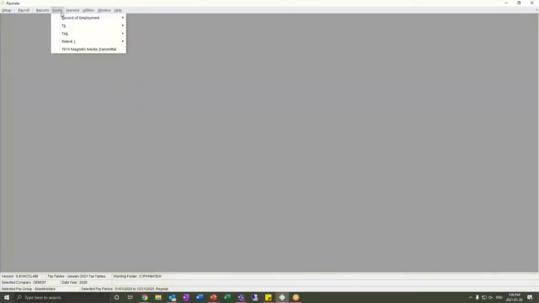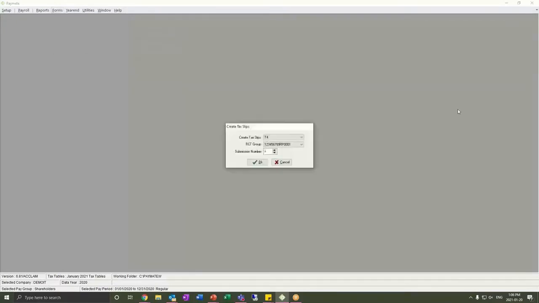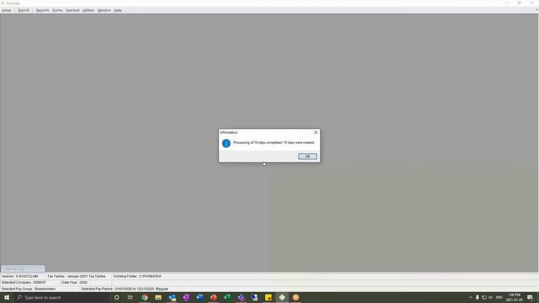Let's go ahead and do that in Acclaim. Just go to Forms, T4, and create T4 records. And this is where we can select our correct EI group here and the submission number. This is my first time creating them, so I'm going to leave that as 1. Just click OK. It'll tell you how many slips were created.